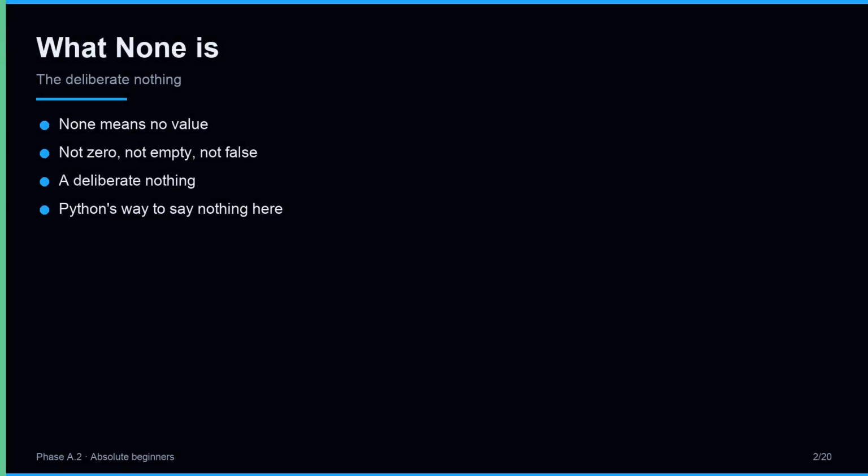So what exactly is None? None means the absence of a value. When a variable holds None, it is saying, I exist, but I have nothing inside. This is different from holding 0, because 0 is a real number. It is different from holding an empty string, because that is still a piece of text, just short. None is the deliberate nothing. It is the value you use when a real answer does not exist yet, or when there is genuinely nothing to report. The deliberate nothing.